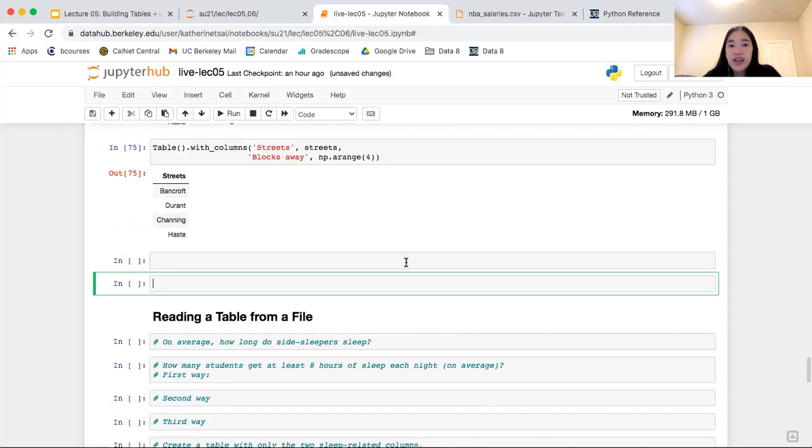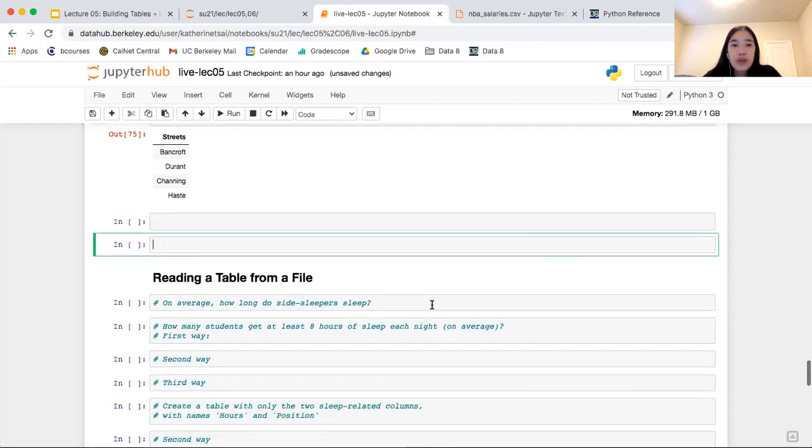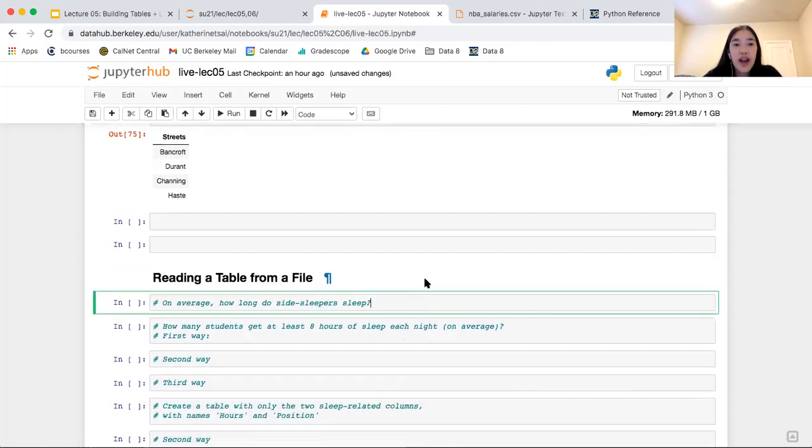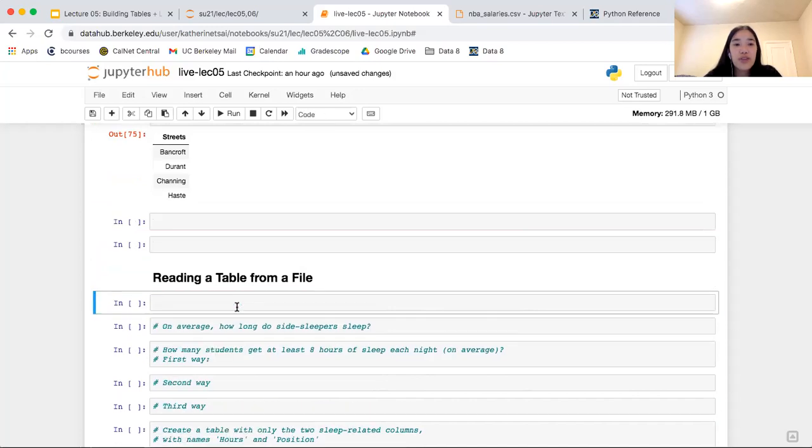All right, and then I think before we go on a break, let's try reading a table from a file. So a lot of you filled out the welcome survey. I know homework 1 is due today, so you might not have gotten to that yet. But on the welcome survey, there was a lot of interesting information, and we anonymized it and randomized it and a lot of other stuff.